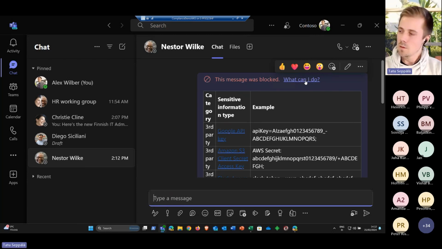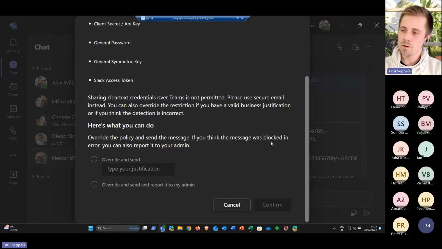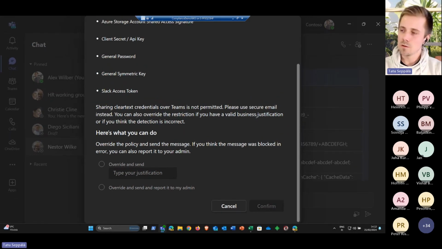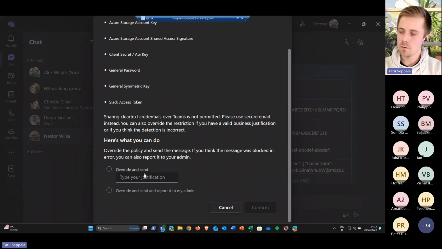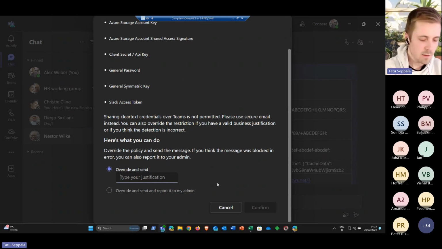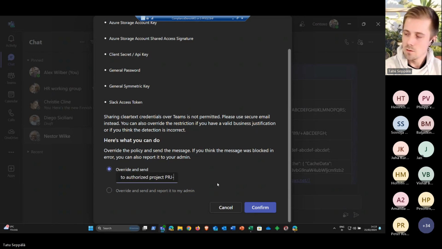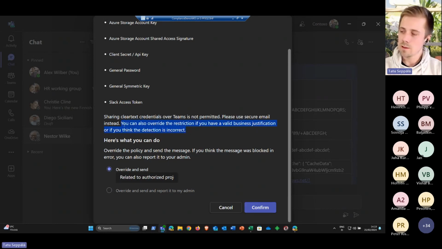The message gets blocked. However, we're not going to be arrogant admins here. People need the option to tell why exactly they need to take this action. There might be a valid reason, so we're still going to offer the option to indicate why. This is related to an authorized project, project code. The message says that you can override the restriction if you have a valid business justification. Please use secure email instead, for example, or a vault, whatever.